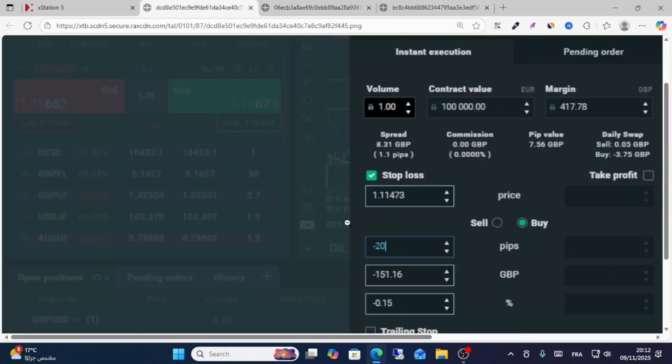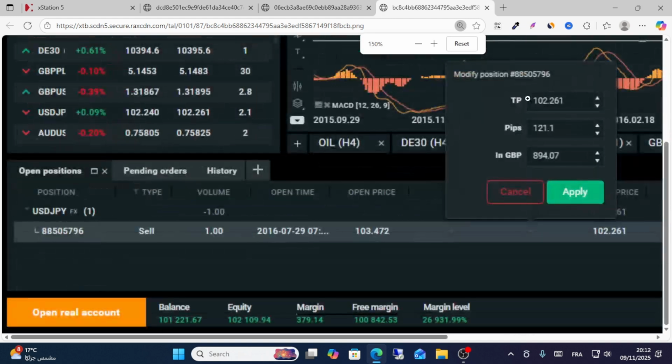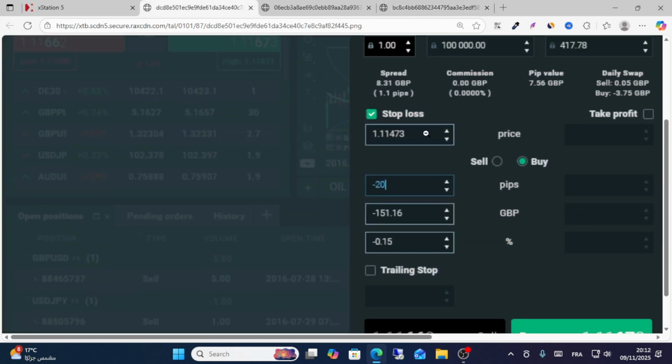When you set up your options, click apply. This one is a take profit, and this is your stop loss. Click apply. So guys, from the bottom you can set your stop loss. This is your bearish stop loss.